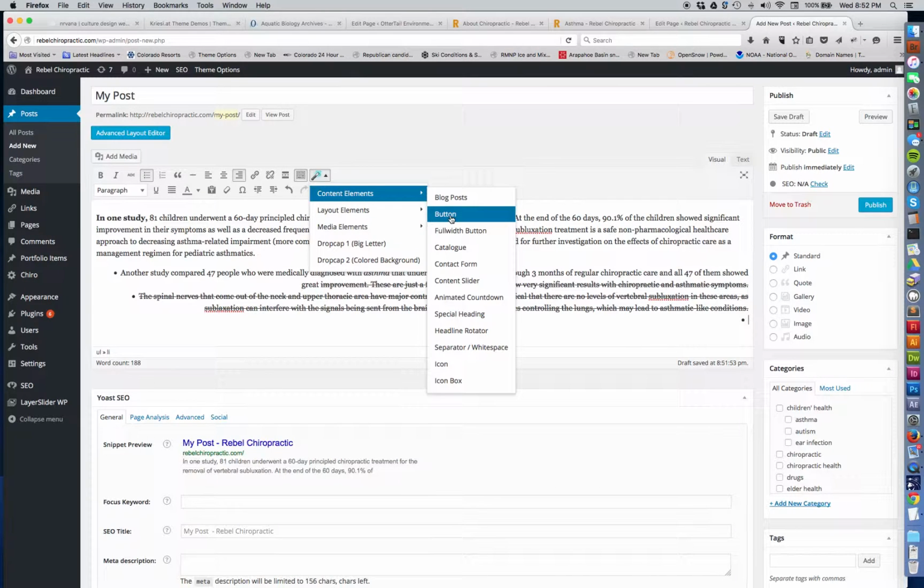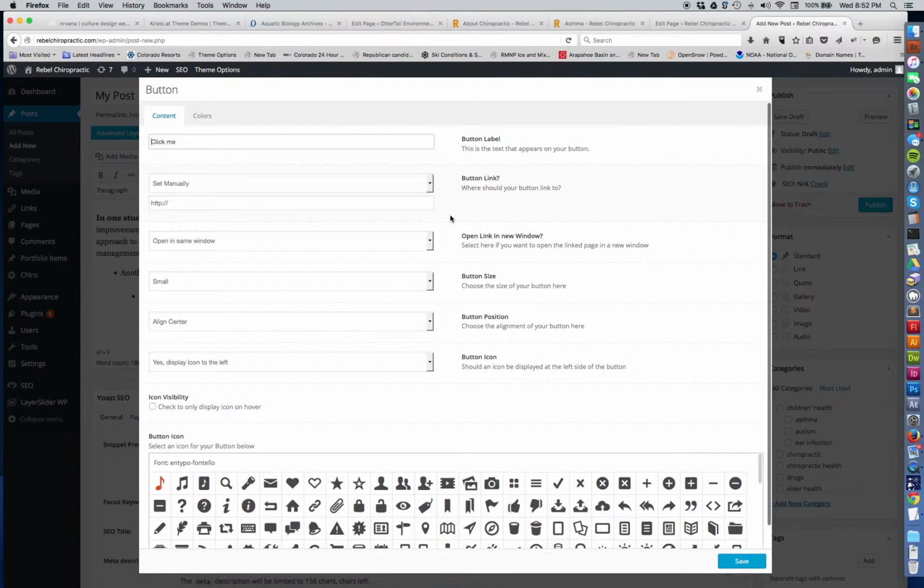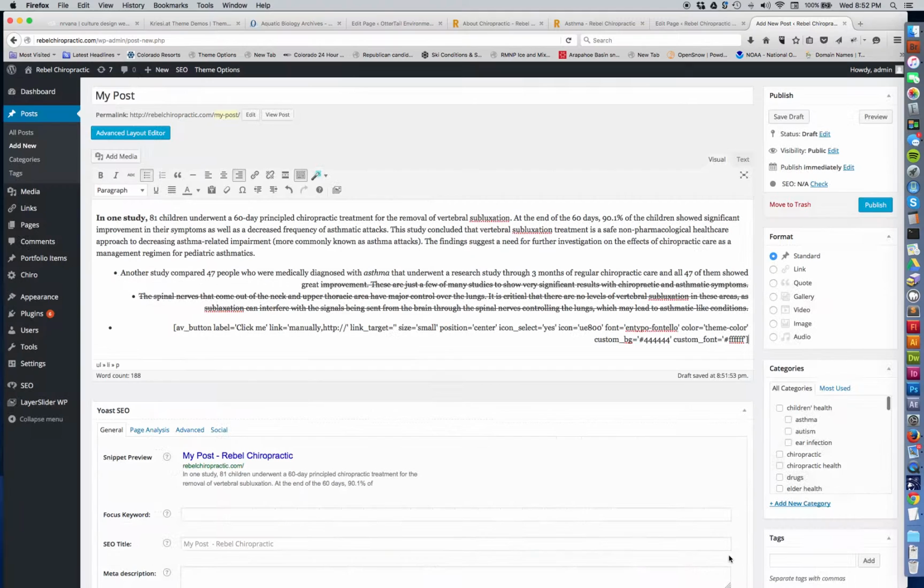So just to show you how it works, let's create a button. You're going to get that same dialog box like you would if you were in the advanced layout editor. You can select the characteristics of your button and set the link on it, and then save it. And what it does is it writes this shortcode.